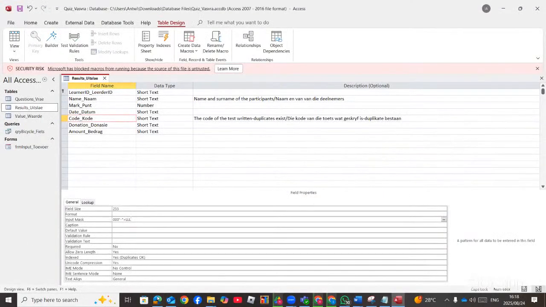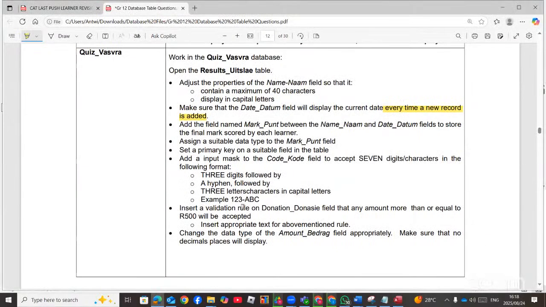So sometimes they can give you the example only. So you can see these are 3 digits, and this is a hyphen, and then ABC, which are the capital letters. Right. Then we go to the donation field, where any amount more than or equal to 500 will be accepted.